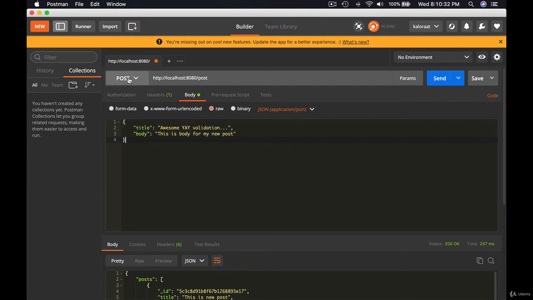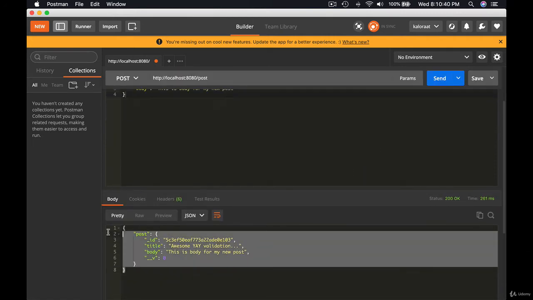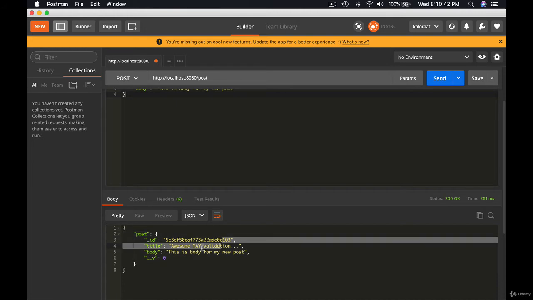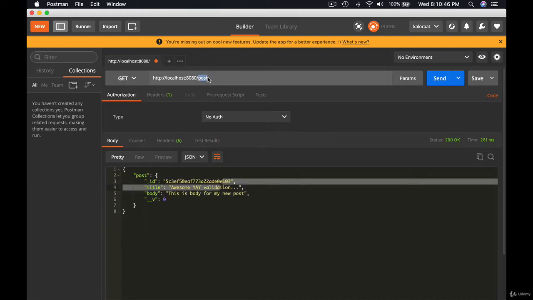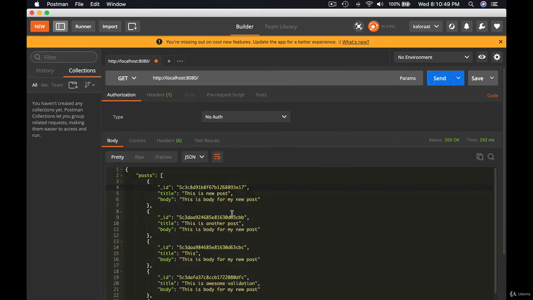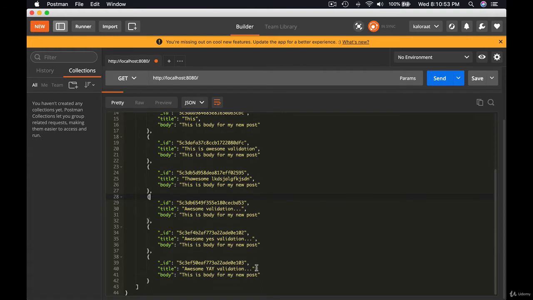For example, I can make a post request to our route of localhost slash post. Okay, if I send, I can create a new post. I just did, awesome. Yeah, validation. Okay, now if I go and get all the posts and all the way down, and you saw it. That means our database is open for everyone, and that is not a really great thing.